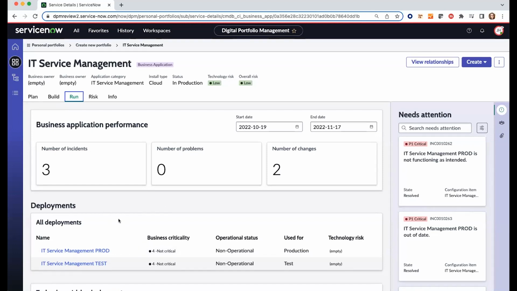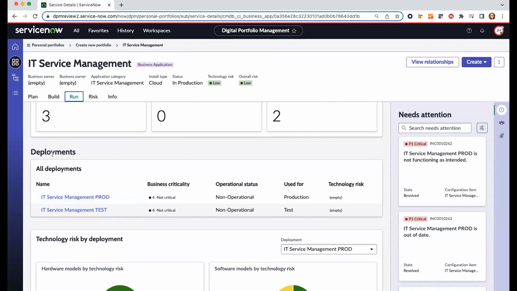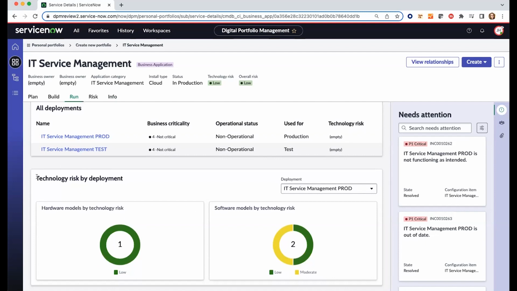Yeah, exactly. Like you mentioned deployments, we will ultimately be relabeling this to application services, because we're introducing more of that DevOps language, and deployment means something different. So we want to be really clear that these are the application services related to this business application. We also have the technology risk by deployment. This is a key feature within the APM space. So we surface that, and you can change the deployment over here to see what the risks are, and then of course drill down and view those actual risk records.